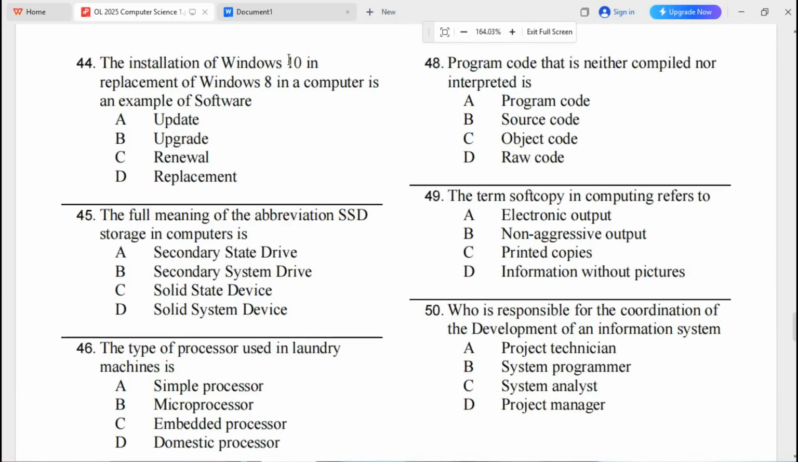Question 44. The installation of Windows 10 in replacement of Windows 8 in a computer is an example of software. We have A, update. Update simply refers to incrementation made on a specific software that is still on the same major version. For example, if you have Windows 8, Windows can decide to do maybe a security patch or a slight update on Windows 8 to give maybe Windows 8.11, Windows 8.12, Windows 8.13, all those things. That is still in the same Windows 8 with just some small incrementation that has no major difference in the software. Option B, we have upgrade.